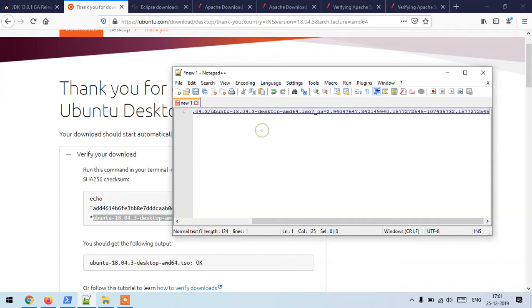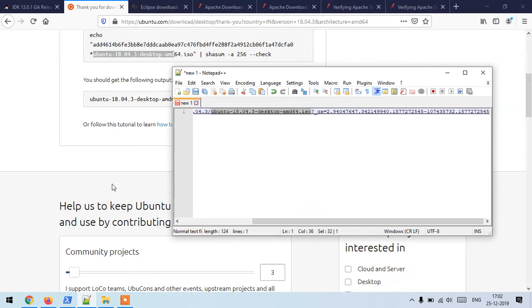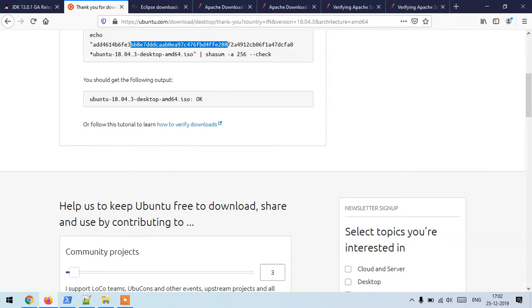So basically, if you're downloading Ubuntu from anywhere, you will get an ISO file. But now, what about this ISO file? Is this the file exactly what Ubuntu or Canonical delivered, or has it been modified, tampered with? So how to verify that? You can verify it by verifying the checksum of the file that you downloaded.